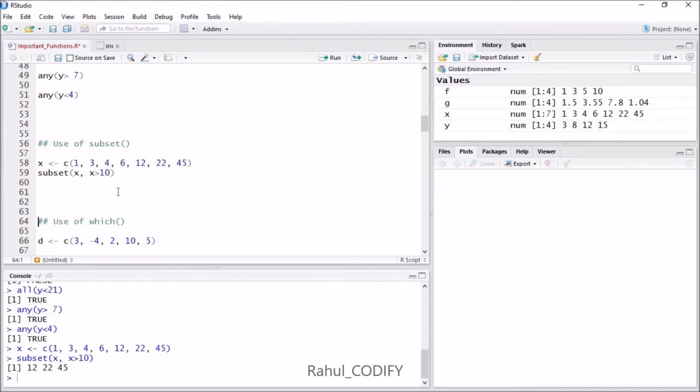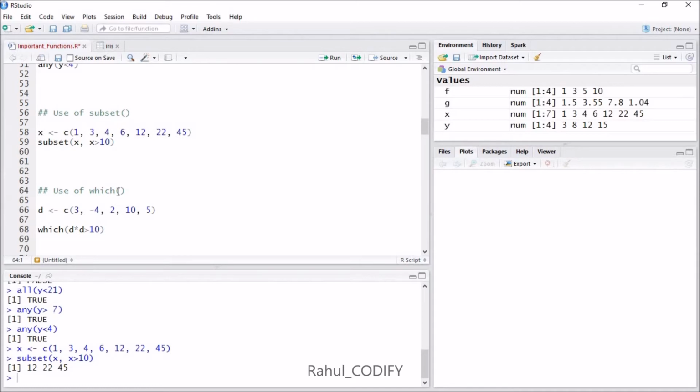So next is the which function. The which function identifies the index of particular values. In Python, index value means, for example, here is a vector D. I'm saving one vector inside the D variable, and this vector contains 3, -4, 2, 10 and 5, these 5 values. Vector indexing means each observation has an index.